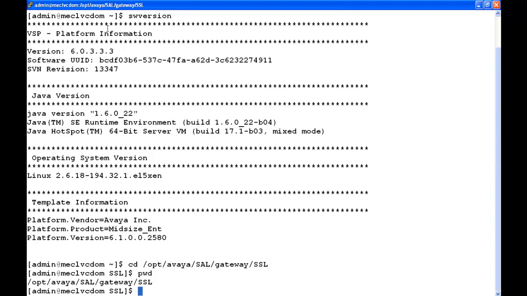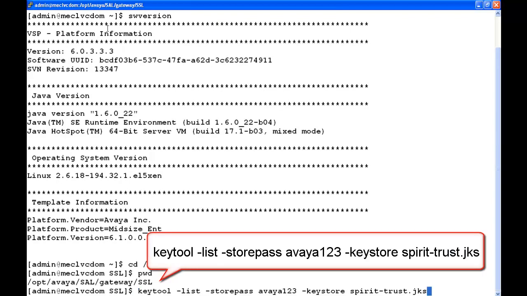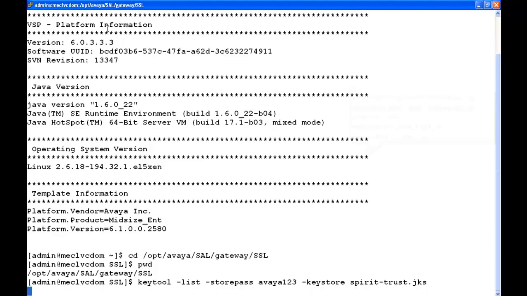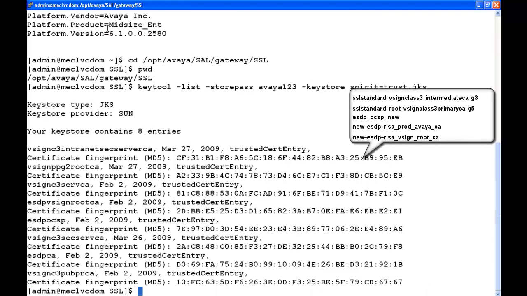Next, we're going to type the following command: keytool -list -storepass avaya123 -keystore spirit-trust.jks. And this tells me that our keystore contains 8 entries. I know from the PCN that there should be 13 and that the 5 listed in the box to the right are not part of this. So this certificate needs to be updated.